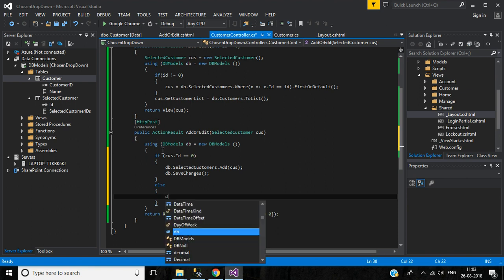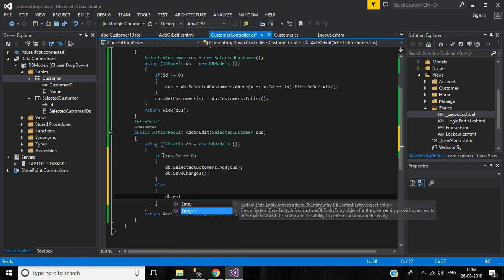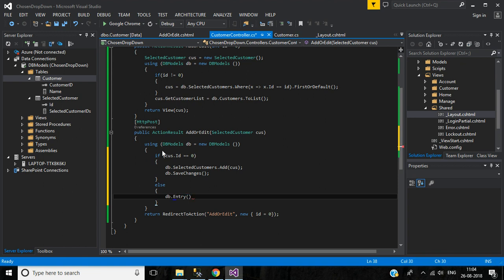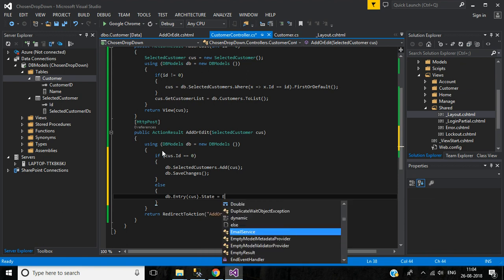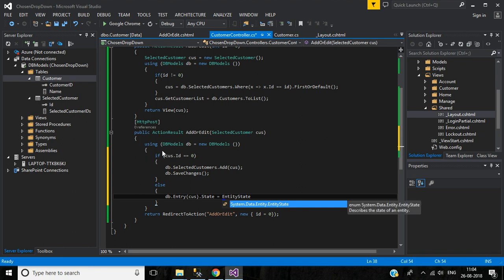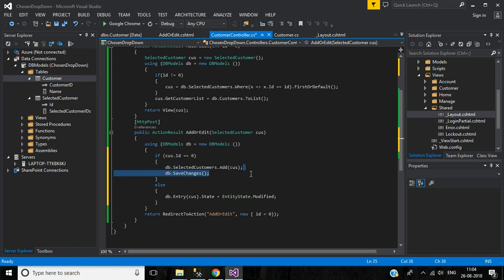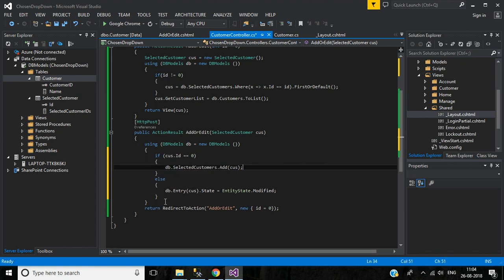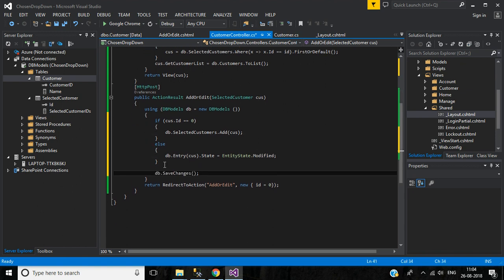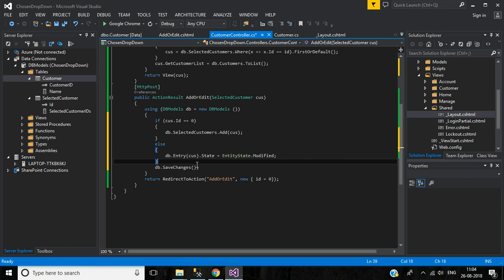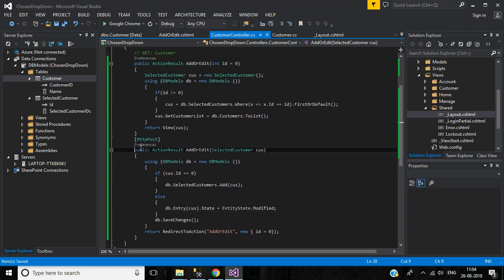In the else part for update operation we will use entry. Here we have to pass the customer object. Okay, then state equal entity state. We have to add a namespace for this. Okay, add namespace using system.data.entity, then state will be modified. Okay, finally we'll call this db changes function after both the if and else parts. Okay, now save this and run the application.